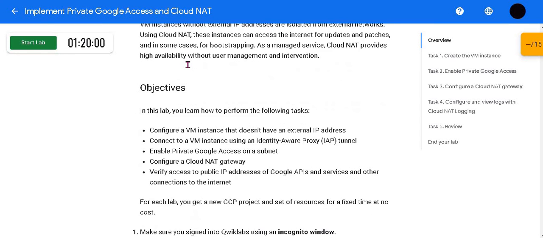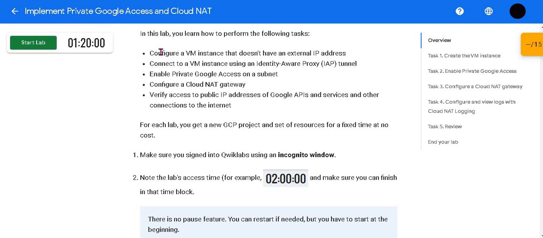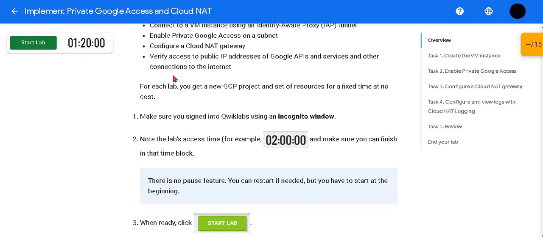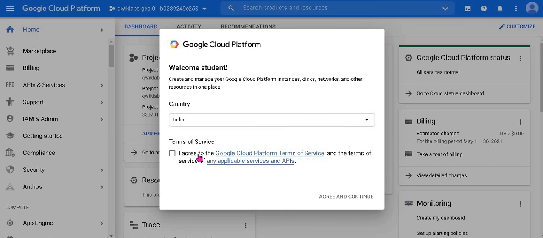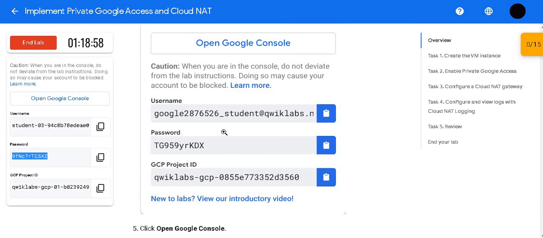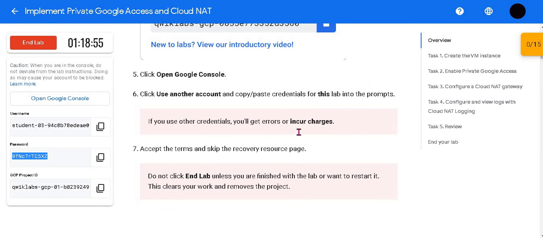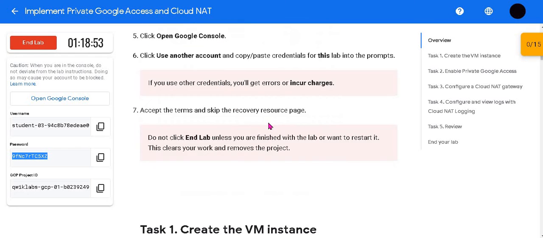Let's see what its objectives are. Configure a VM instance that does not have an external IP address, connect to a VM instance using an IAP tunnel, enable Private Google Access, and configure a Cloud NAT gateway. So let me set up my things. If you don't know how to set up your lab, you can read these instructions.